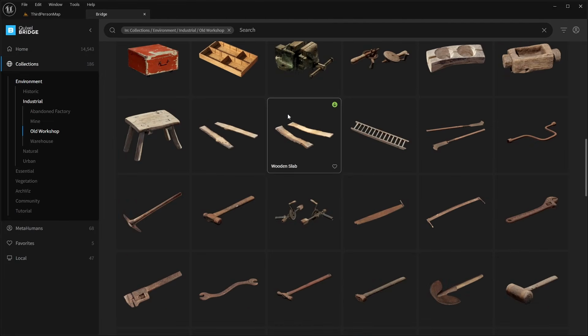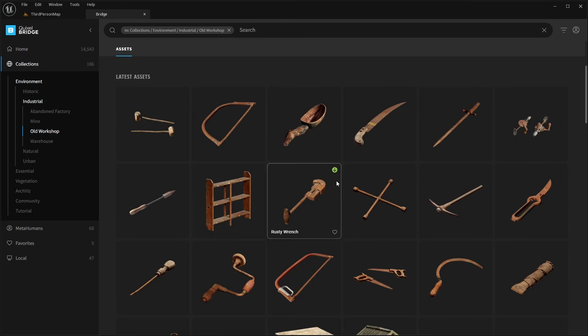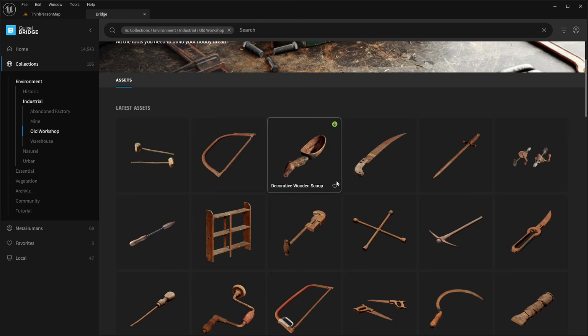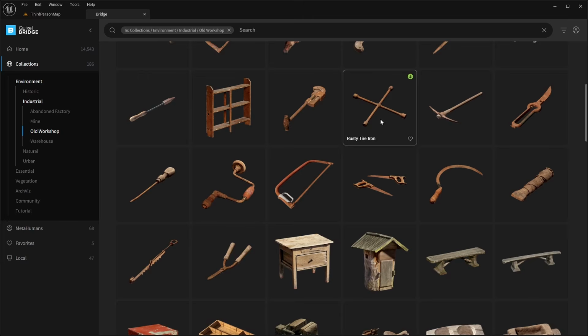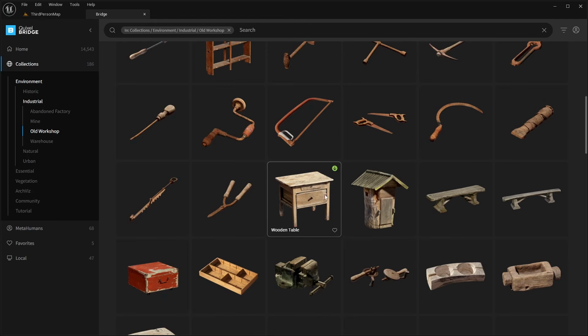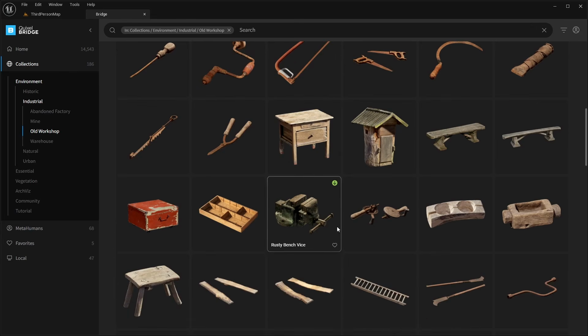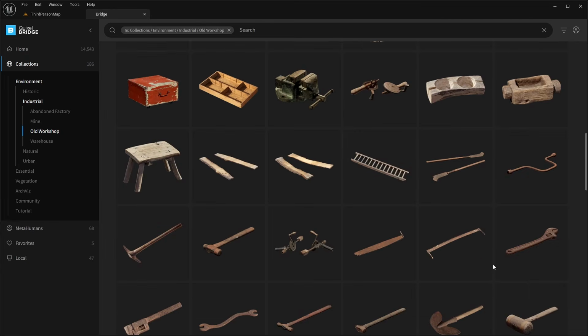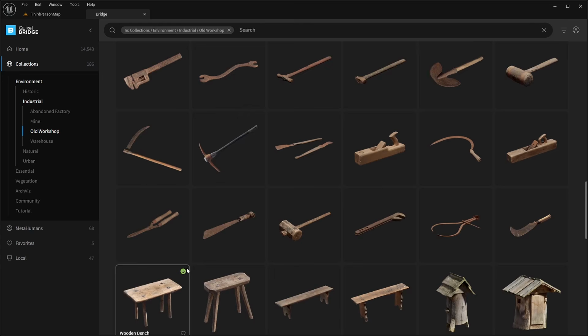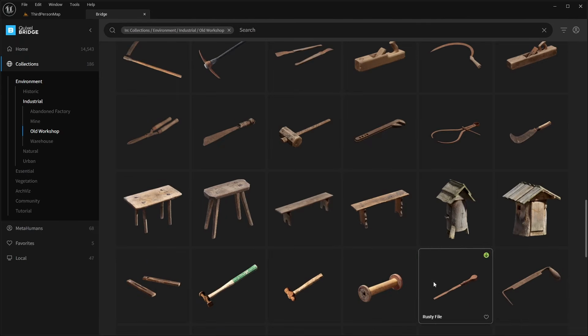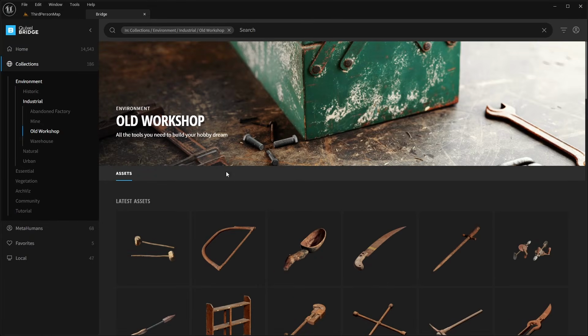Now, these are all photo scan assets, which means that these are all real world objects that the team over at Epic and Quixel Bridge have gone ahead and scanned, okay? That type of process is where they take very high resolution cameras and they capture every single angle around the object so you can get a very high quality lifelike scan, which is why all of these assets look like real world objects, because they are all photo scan assets and they're very high quality. Now this is the old workshop collection.